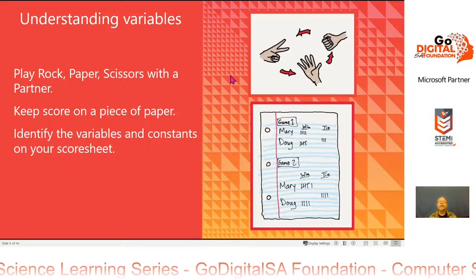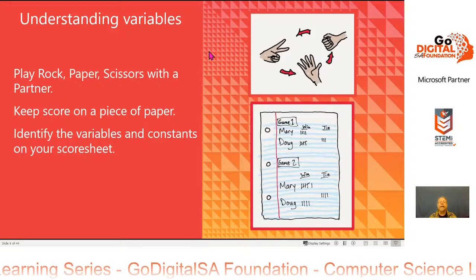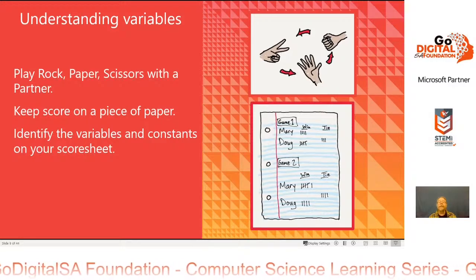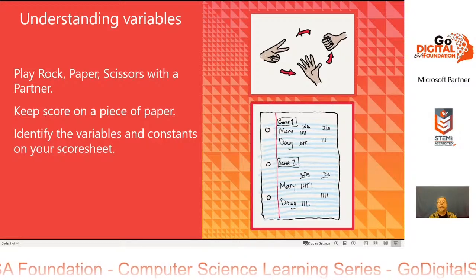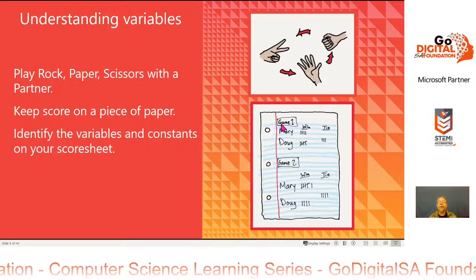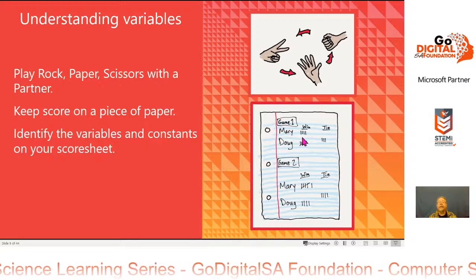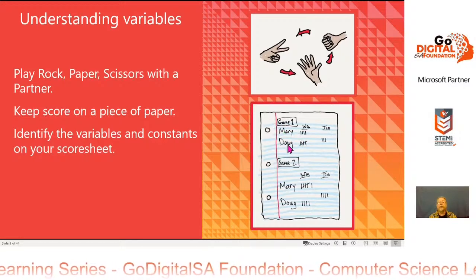Okay, so we want variables. Well, we could say it's the score of person A, and it's the score of person B, and we could also keep track of the number of ties. So when you're playing a game, we'll have game 1, and we've got two people, Mary and Doug.